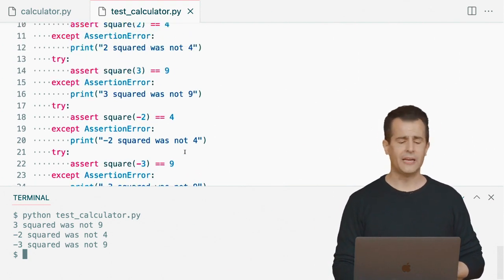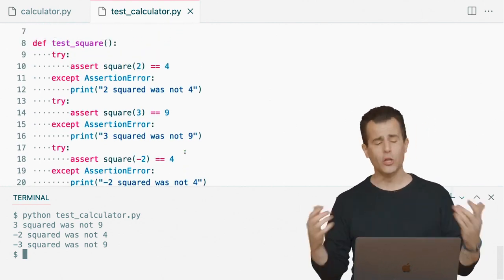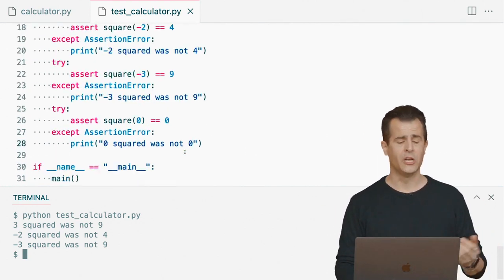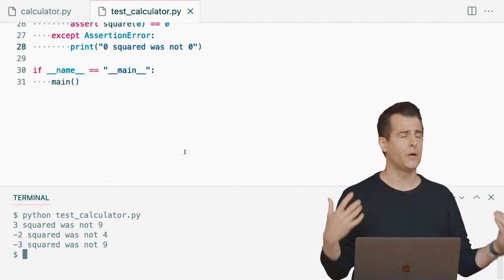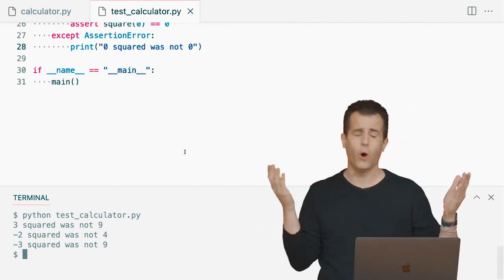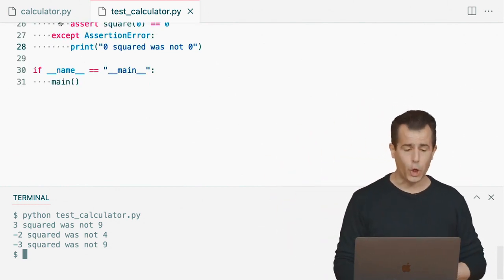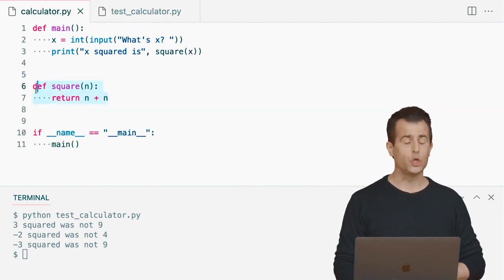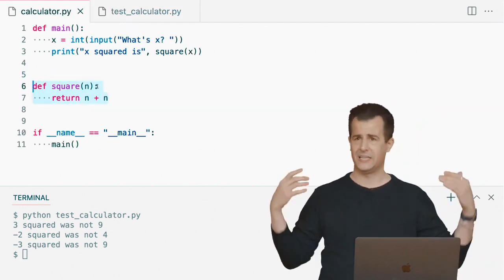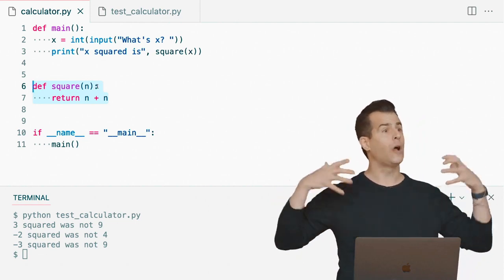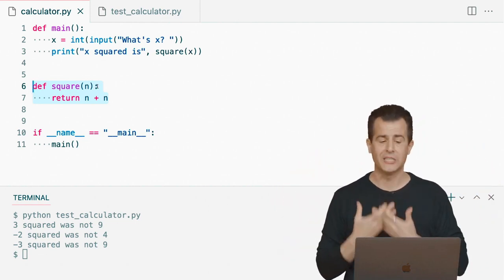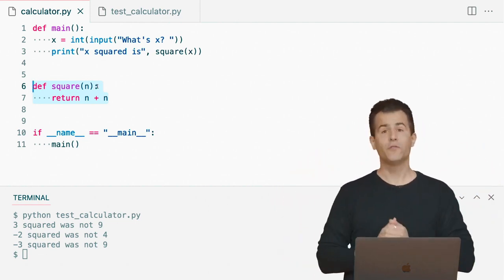I have try, except. I have all of these assertions. I have a main function. I have this if conditional at the bottom of my file. I mean, honestly, who's going to want to write 31 lines of code now just to test a 2-line function, right? No one's going to write test code like this if we're all writing so much more code to do the actual testing. So people have solved this problem.